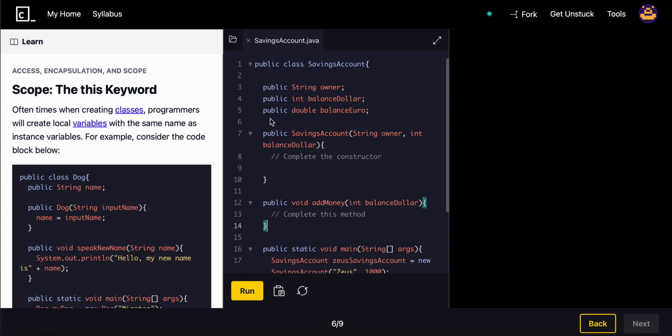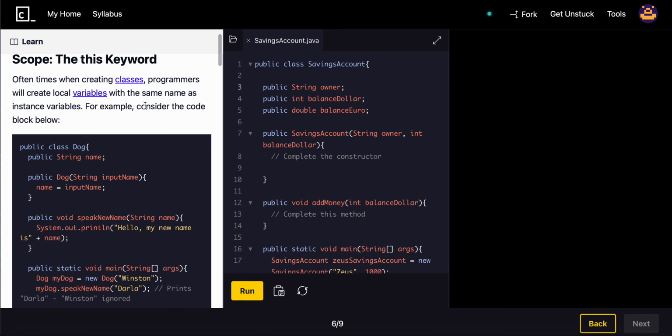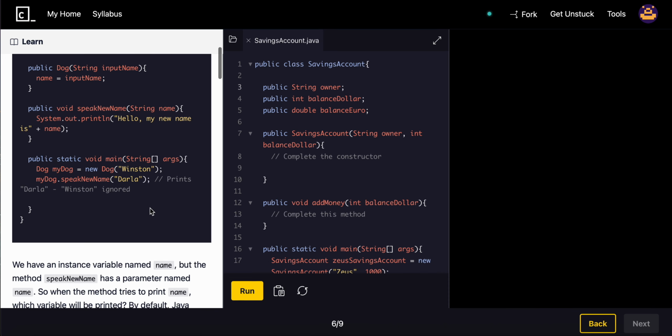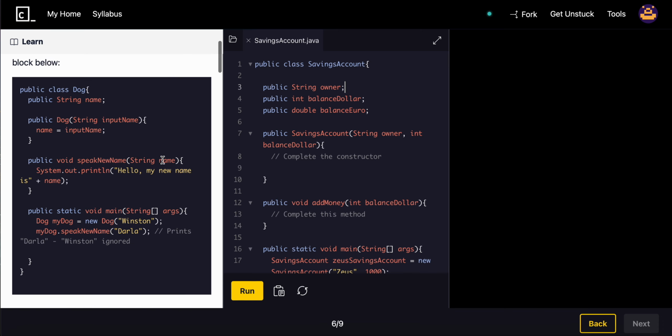Alright, today we will be learning about the this keyword. Oftentimes when we create classes, programmers will create local variables with the same name as the instance variables. For example, consider the code block below. We have the name and then input name, okay? And then we have a string name right here, and then you have a string name right here. So how does it know if it's referring to this string name or this string name?